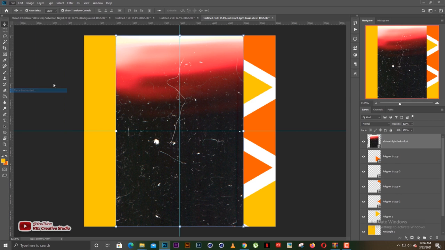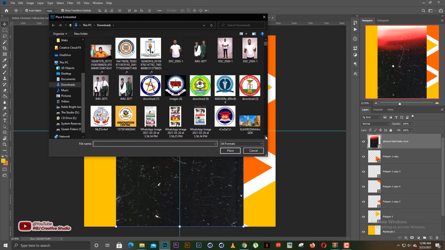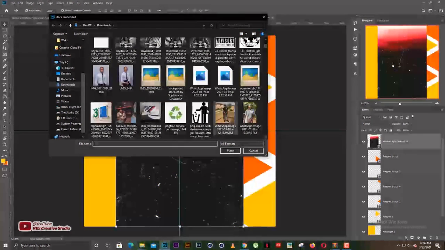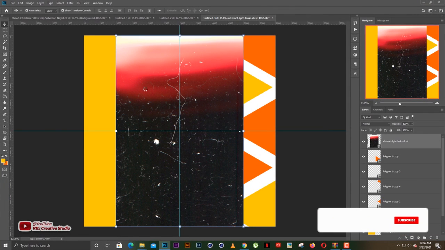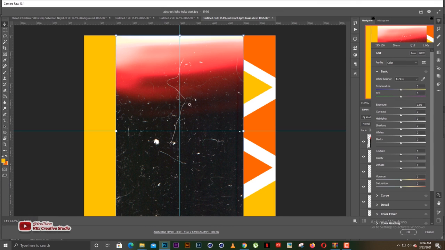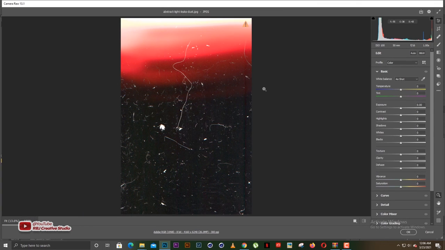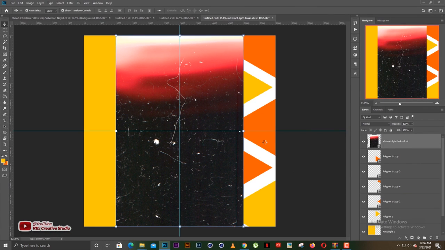So next time, if I open any other image, it will pass through Camera Raw before shifting to wherever I want it to go. So let me choose the same thing again, and you notice that this time around it opens via Camera Raw instead of coming straight forward. So this is how it works. Note that. Let's move on.